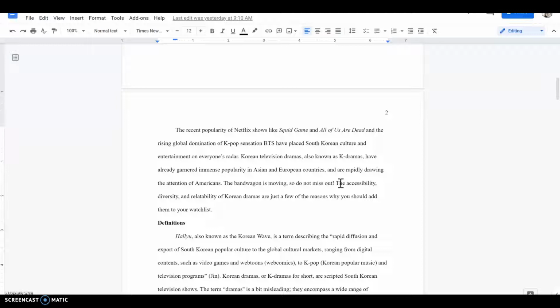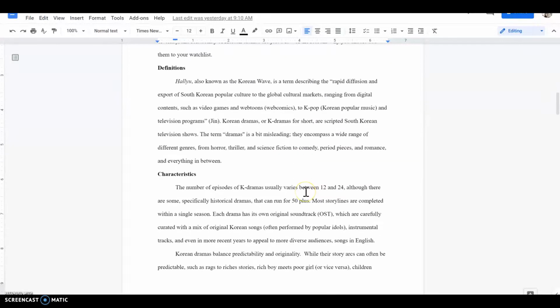And so I decided that what I needed to do, especially, was to define some unfamiliar terms and the concepts of those terms for my readers. So I did a section on definitions and a section on characteristics. And you'll notice that when I do a subsection, I bold it and I move it all the way to the left so that my indentation can fall underneath that, and everything looks correct. So I did a section on definitions, and I really just defined what Hallyu is and what Korean drama actually means, the terminology.